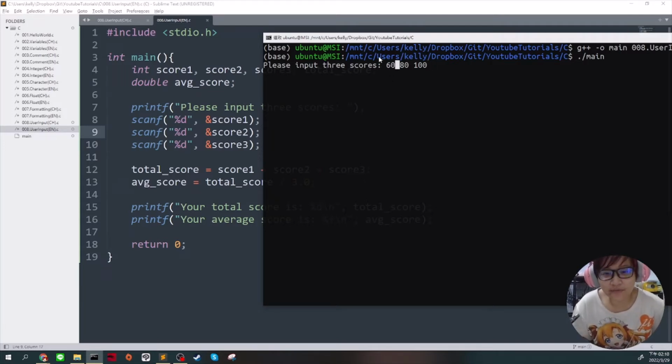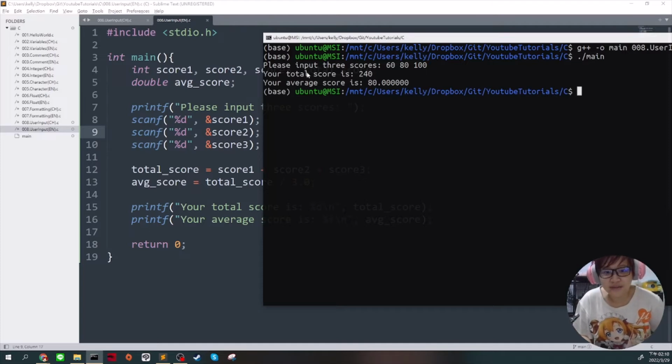You can see I separate the 3 scores with 2 white spaces, and here I can push enter. I push enter, and it calculates the total score and the average score.